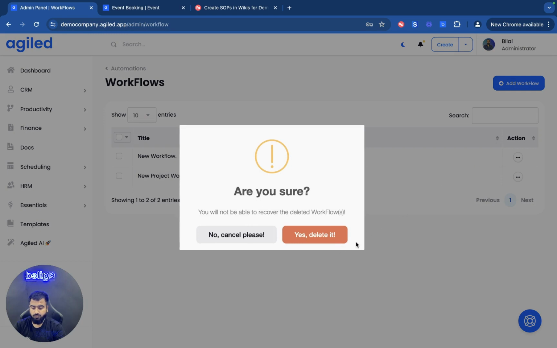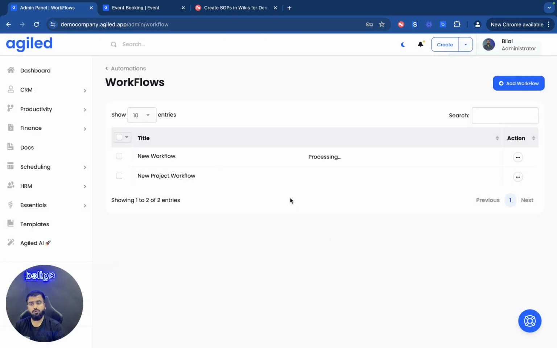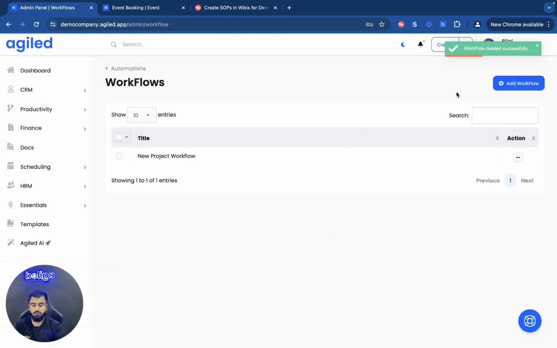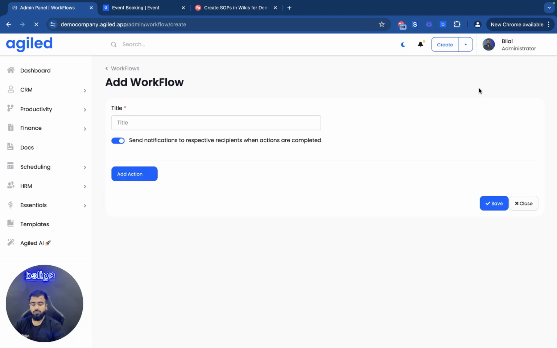Let me delete this workflow here and show you how to create a new workflow. When you create a workflow here, it does not automatically become active. You have to apply a workflow to a project for it to become active. So this is like a template for a project workflow. You can create it here once and use it in as many projects as you want. To create a workflow, you can click on the add new workflow button and add the title.